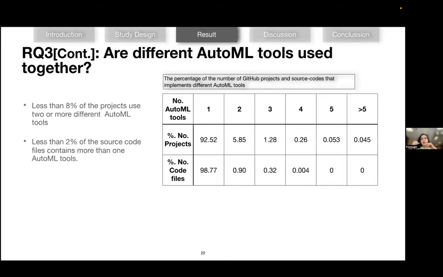For example, we may use one tool for feature engineering, and at the end, we want to use the preprocessed features to train the model, but the input and output don't match together. So we cannot use different AutoML tools together for different purposes. Therefore, future developers of AutoML tools should improve the connection between their tools and other tools.